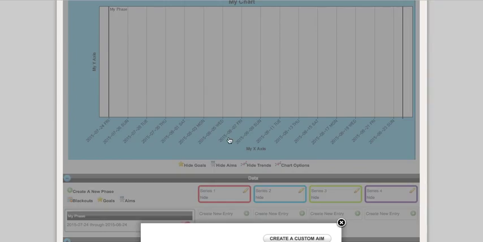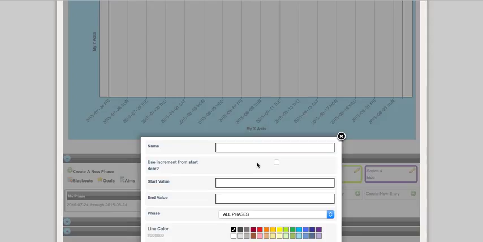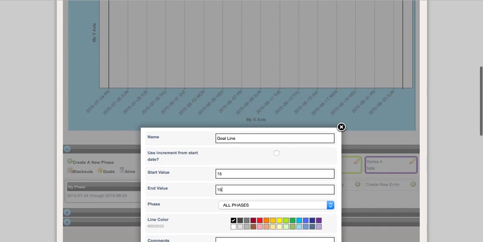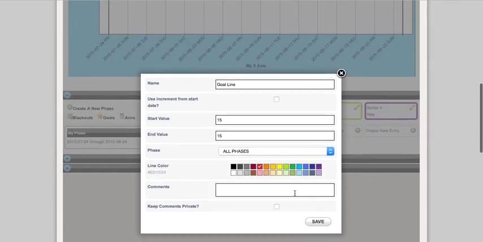15. So, I clicked on the aim right here, and now I'm going to create a custom aim, and I'm going to label it goal line. My start value is going to be 15, and my end value is going to be 15. From here, I'm going to choose a bright color so that I can see this line very easily, and then I will press save.